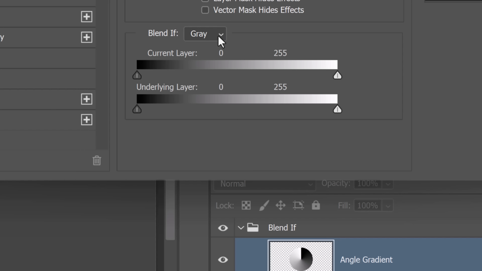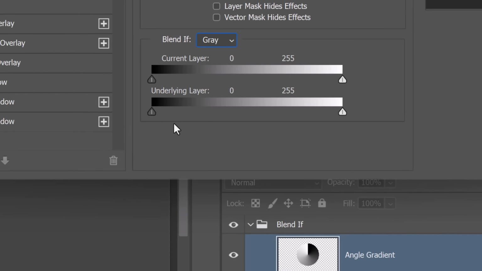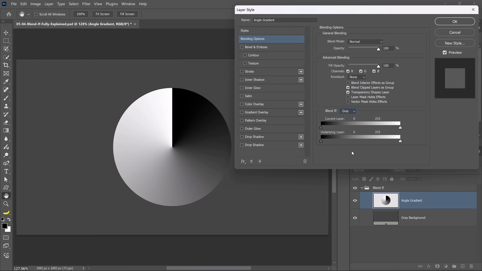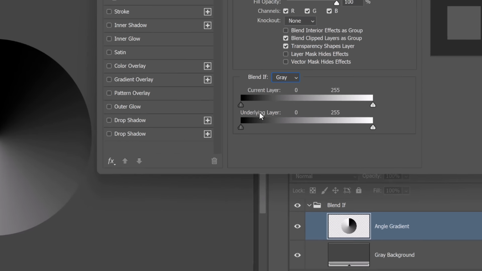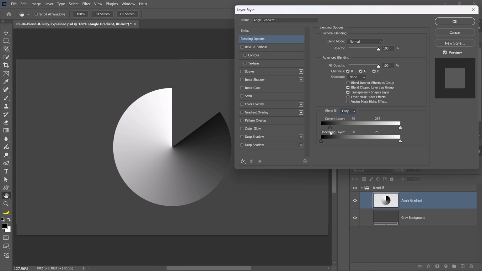The Blend Diff dropdown lets you target the image's overall brightness or individual color channels. The default is gray, which works with brightness. Below that, you have two sliders, the current layer and underlying layer sliders. We'll start with the current layer sliders, which control the currently selected layer. You'll see 2 points, the black point at 0 and the white point at 255. Dragging the black point slider to the right hides the darkest pixels.